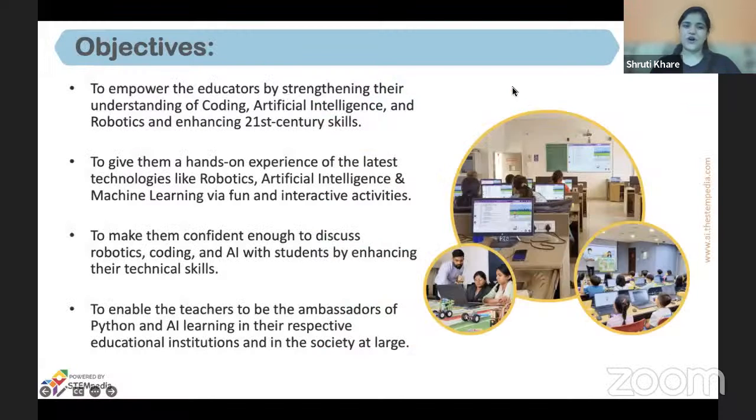This is Shruti Khare, an education program manager at STEMpedia, welcoming you all to this eighth session of the bootcamp. Today, as I said, this is the eighth session of the bootcamp, which is on hand pose classification. We hope that you all are very excited for this eighth session of the bootcamp.